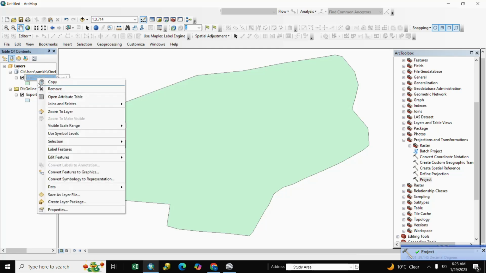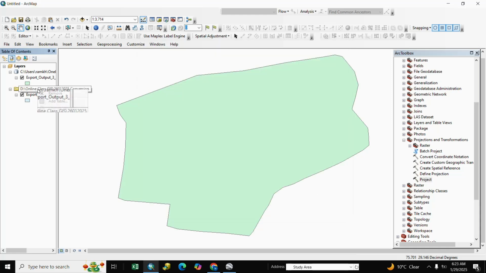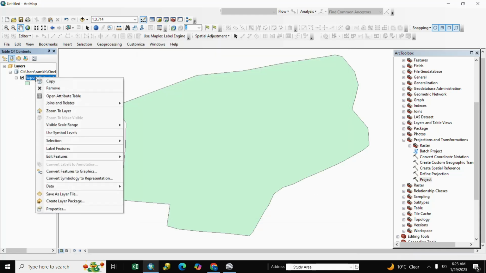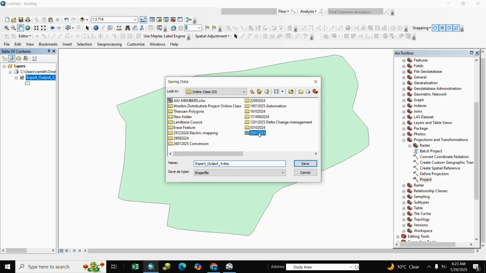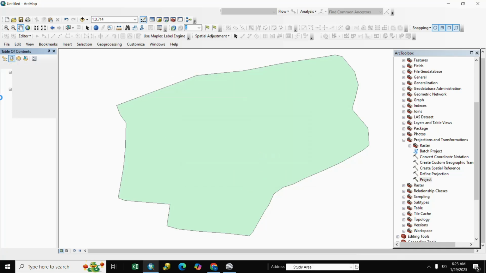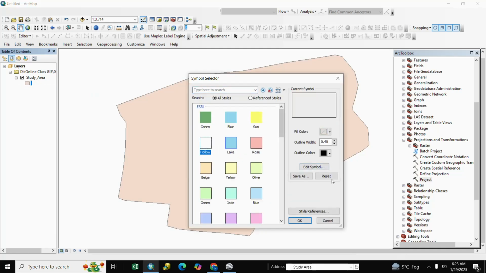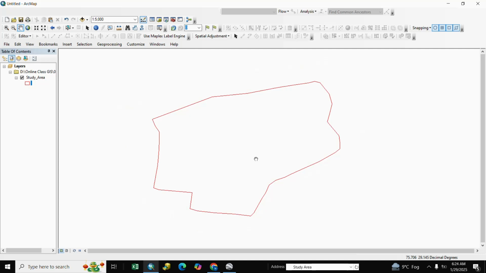Our projection is changed. We go to properties. You see here our projection is changed. We remove the old file. We export it. Right click, go to data, export, and we write here the name, study area, save and okay. Our study area is ready. We change color and we make a map of the study area.